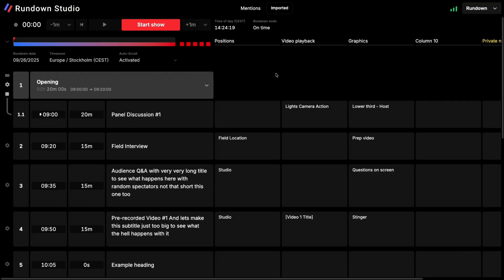Let's take a look at the mentions feature in Rundown Studio and how you might use that to tag people, positions, places, or anything else, all within your rundown. So here I am within my rundown, and to access the mentions list, I can click on any cell and use the @ symbol on the keyboard.